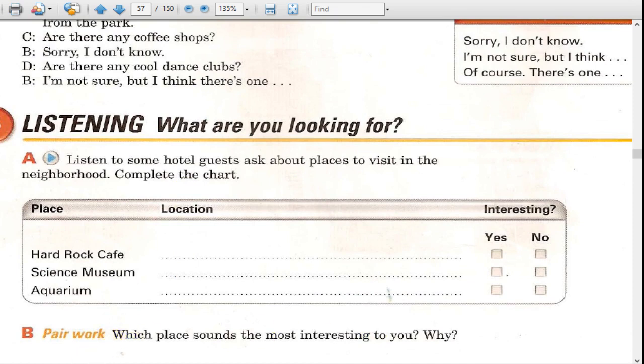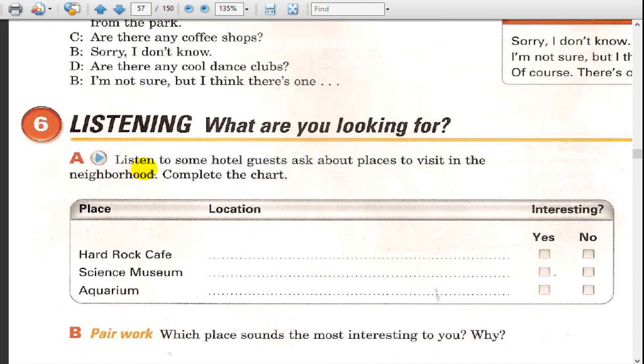Exercise number 6. This is the last exercise in the first part of unit 7. It's listening. Listen carefully. Exercise 6. Listening. What are you looking for? Part A. Listen to some hotel guests ask about places to visit in the neighborhood. Complete the chart.